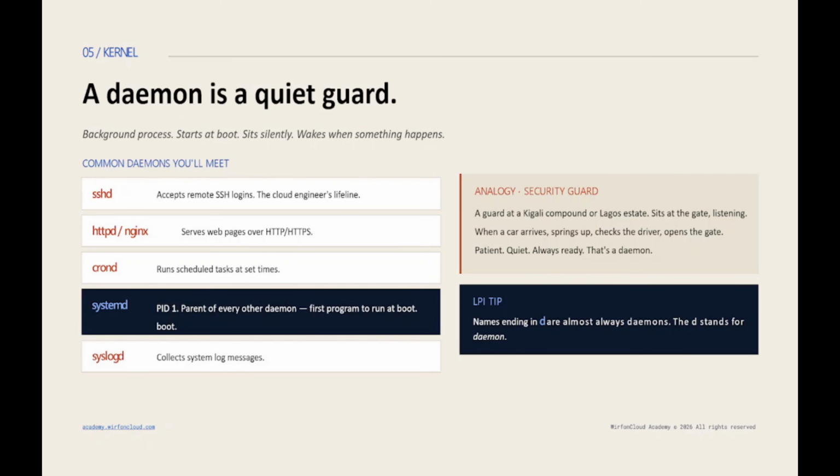The most important daemon for cloud work is sshd. Every time you connect to an EC2 instance, sshd is the program on the other end picking up the call. Other key ones are httpd for web pages, crond runs scheduled tasks, syslogd collects log messages, and there's a special parent called systemd. This is a process with ID 1, the very first program that runs at boot. Exam tip: most daemon names end in the letter d. sshd, httpd, crond, systemd.